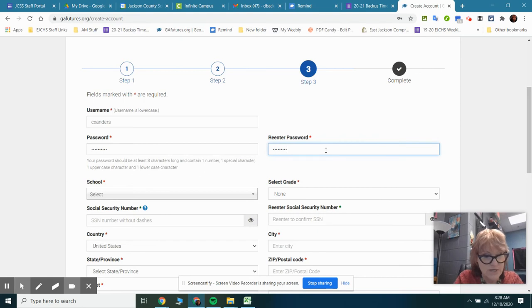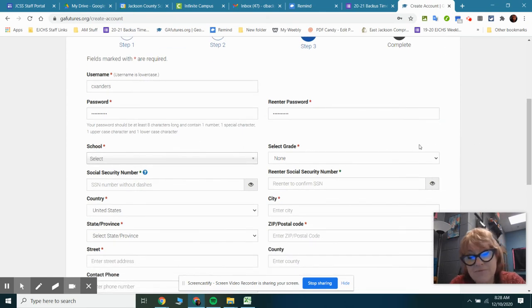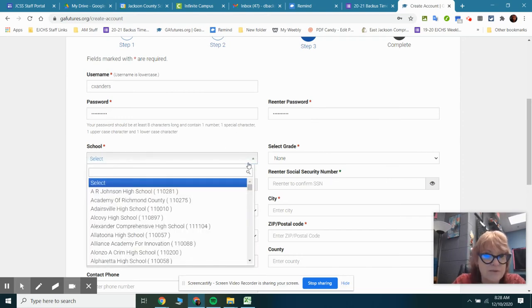Equals one, two, three, hashtag. Now, they'll tell you if the password doesn't match, but you may get an error message, and it may in fact be that your password didn't meet all these specifications. This website is very tricky and sometimes very unreliable. You gotta have patience.